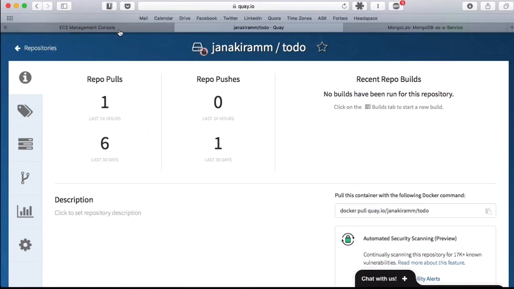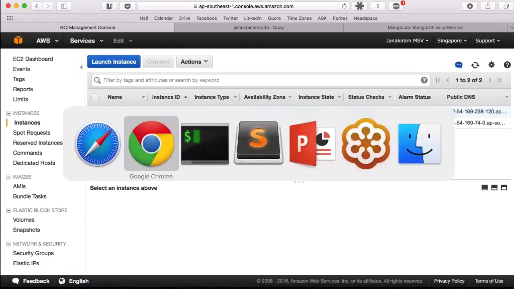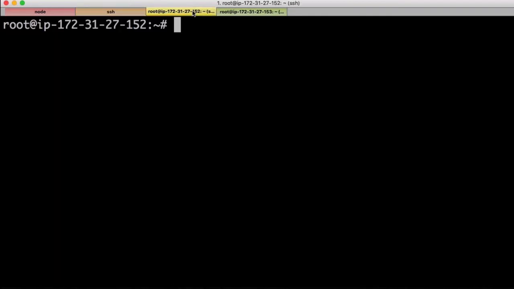So for production, I am on EC2. I have two VMs running. One is prod-todo-1, the other prod-todo-2, and these are running in the very familiar EC2 environment. And now it's time for us to take our to-do application to production, right? So let's switch back to the command line.